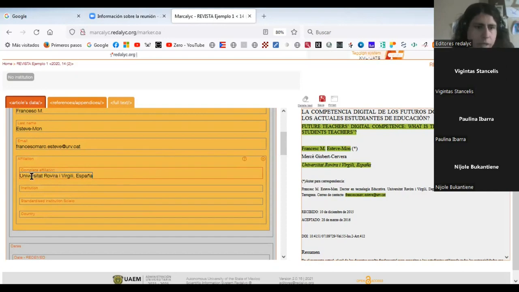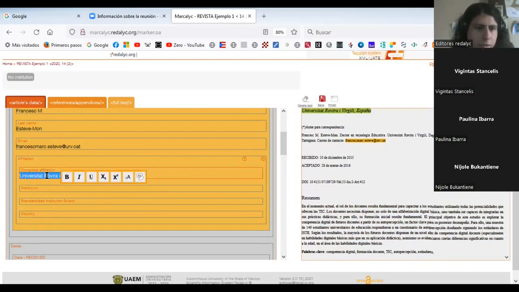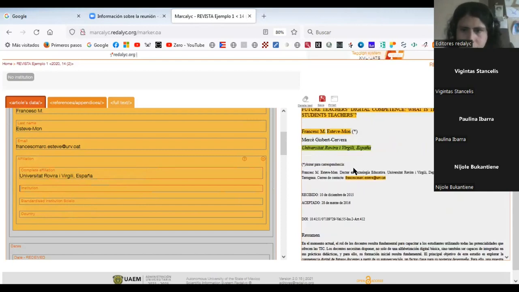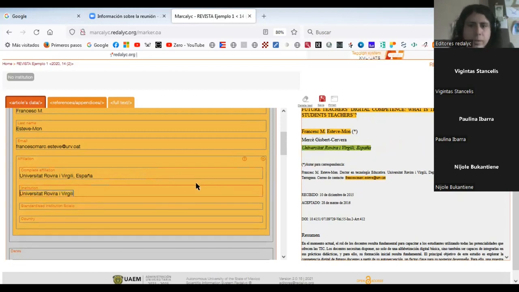In this box, we can add the university, the country, for example, if the author is a professor or a researcher. Then we have the institution box. In the institution box, we are going to select the name of the university. And that's it. In the institution, we only are going to select the name of the university.